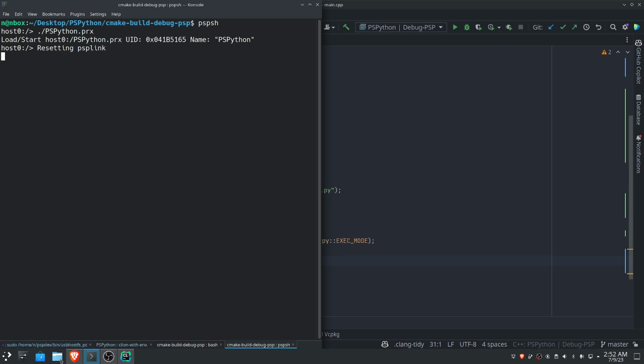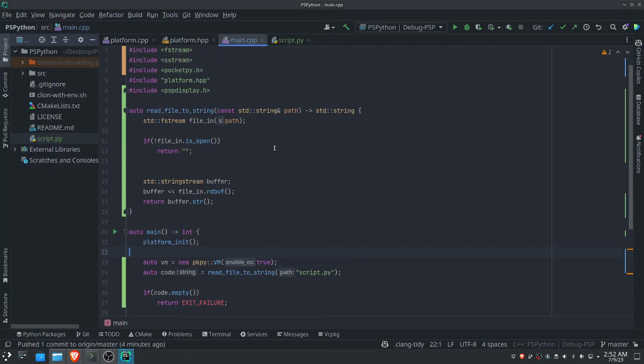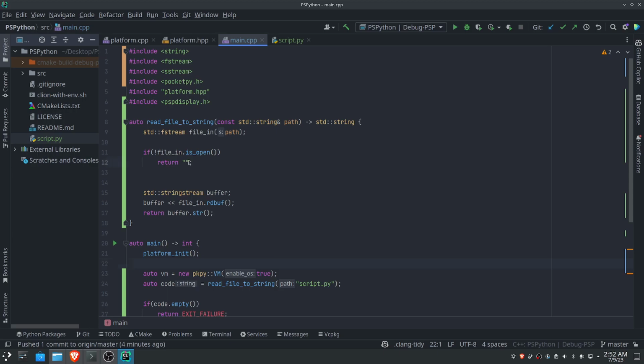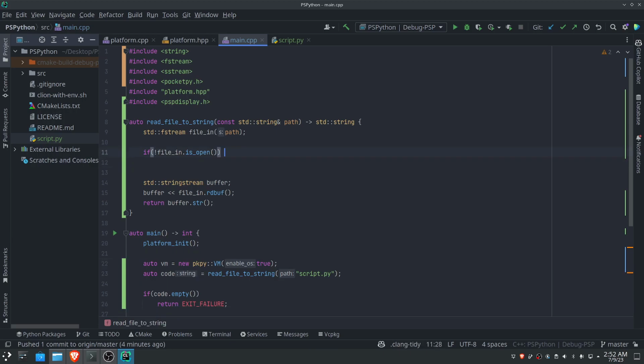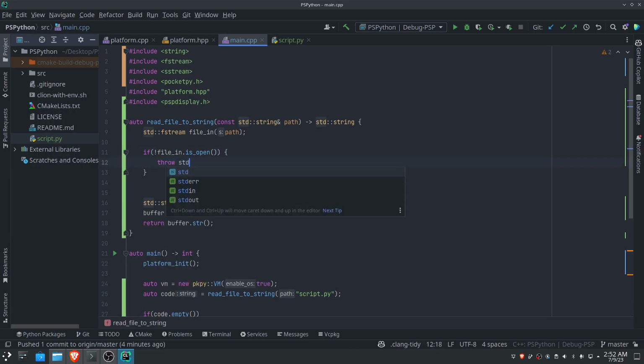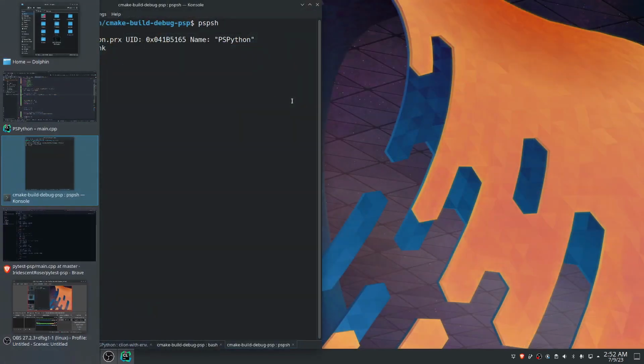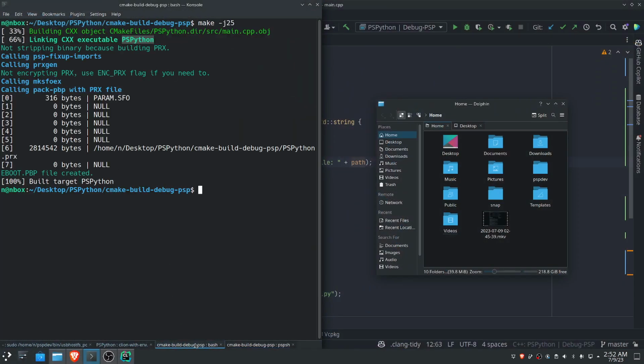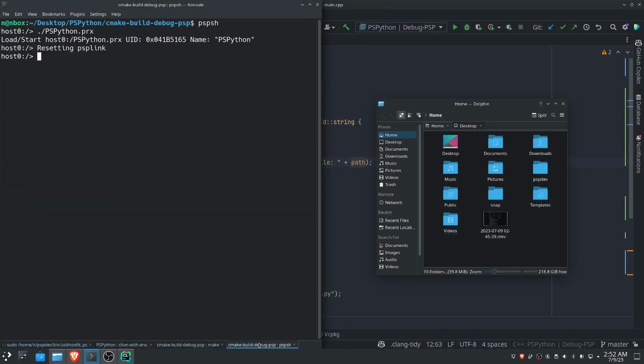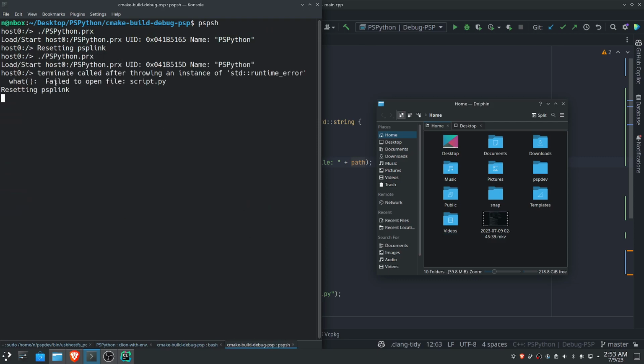It resets, and I could probably show why if, instead of return here, I do throw standard runtime error and then fail to open file. If I did that, then I run it, terminate, fail to open file, script.py.